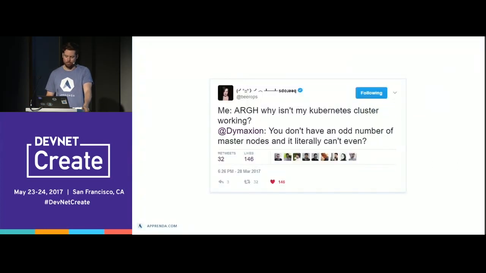So this is actually the funniest thing I've ever seen on Twitter. Someone asked, why is my Kubernetes cluster not working? And the answer was, you don't have an odd number of master nodes, and it literally can't even, which means that, again, you need to have an odd number of the actual master nodes.